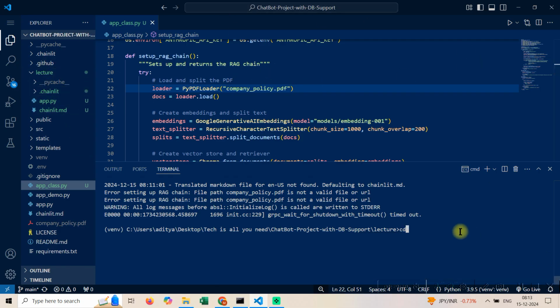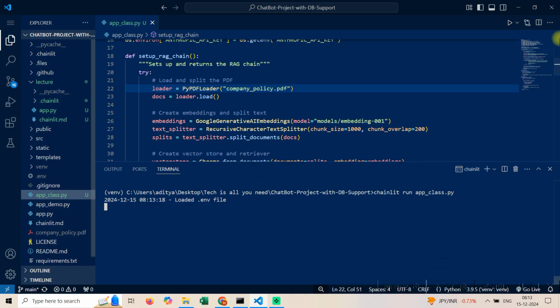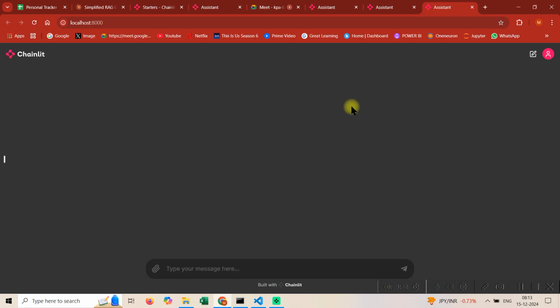Now let's just try to switch back to this thing. Let's run Chainlit run app class.py. So guys, all types of bugs come, and you shouldn't be scared of them, it's okay. These types of things are very common anywhere if you're working. So let's just see this. It will get loaded, and yeah, let's just get started.